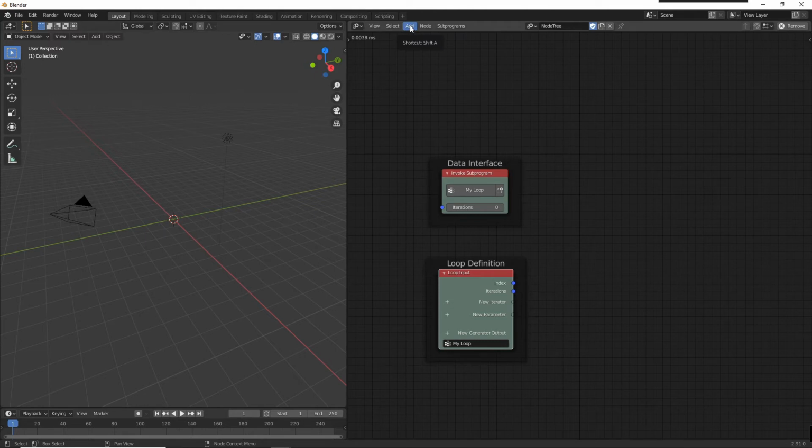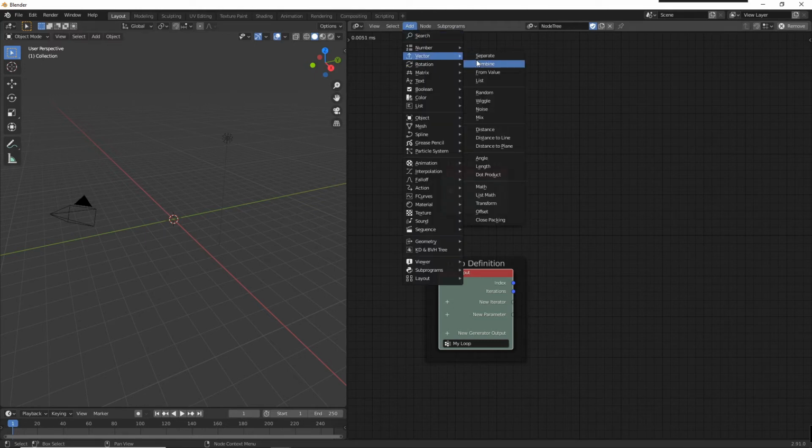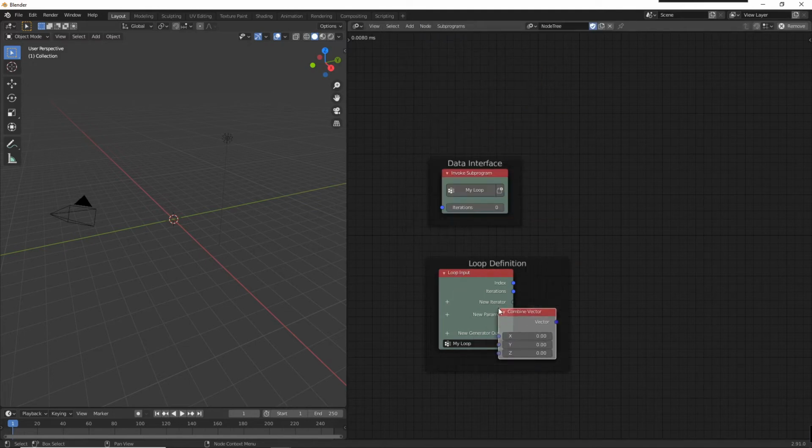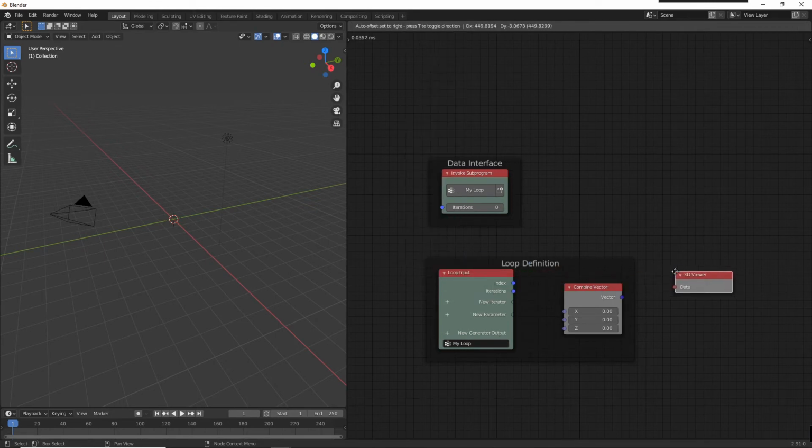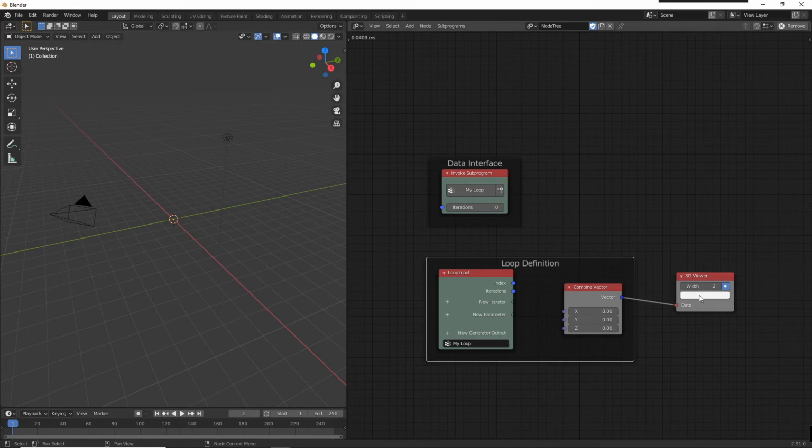To keep things easy, let me create a vector list and show the data with a 3D viewer in the viewport. So I add a combine vector node and a 3D viewer and connect it to the combine vector node output. Let me now crank up the viewer size and select a nice color so we can see the result easily. We can see the 3D viewer is showing the vector location, and if I change the coordinates, the position of the vector changes accordingly.